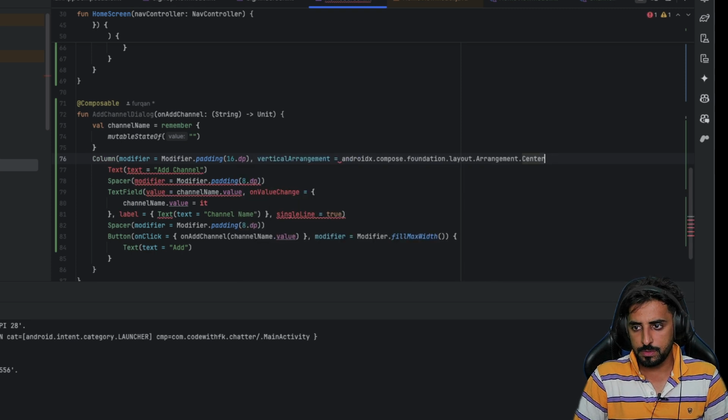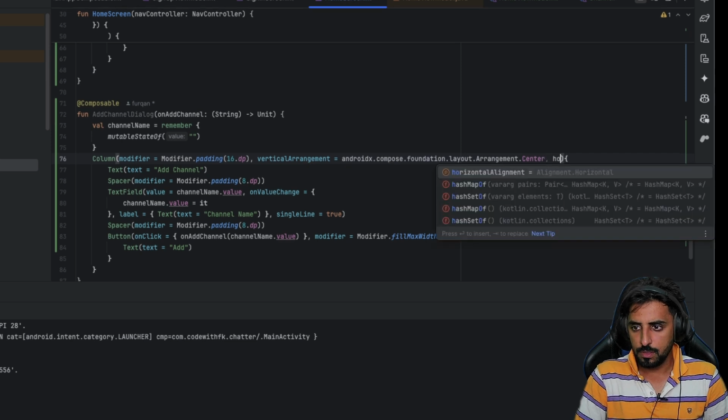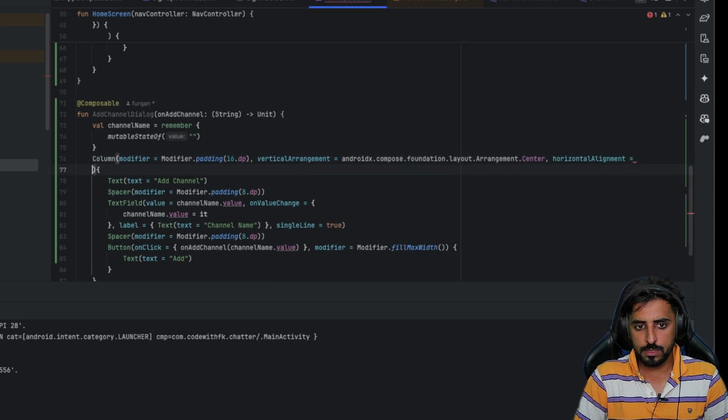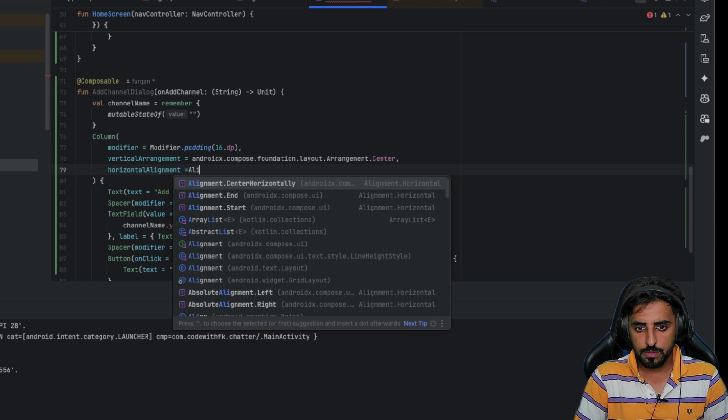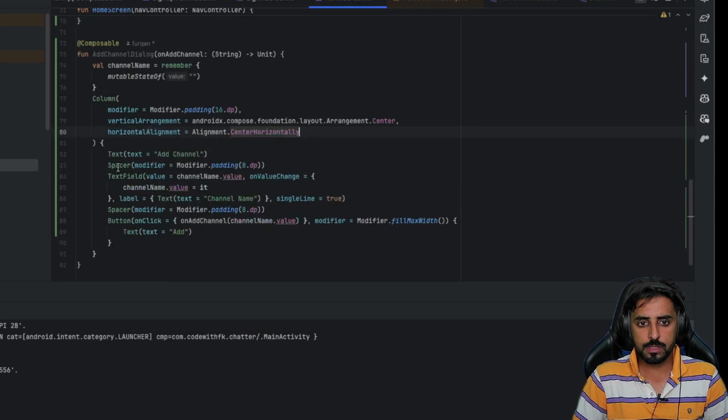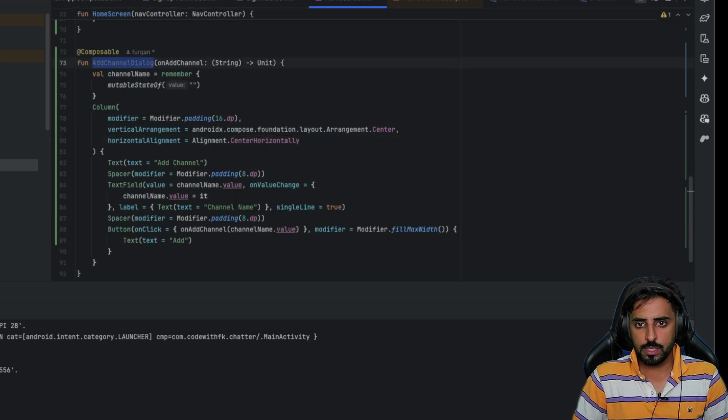Vertical arrangement, center, horizontal alignment should also be center horizontally, right? So okay, I guess that's the dialog that I want.